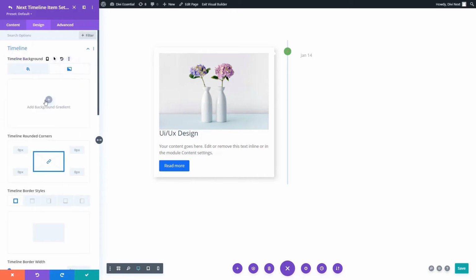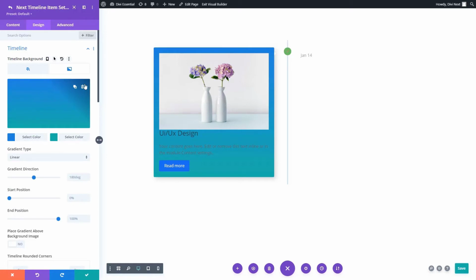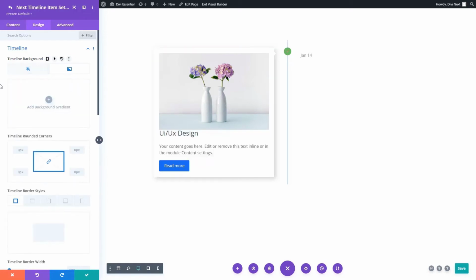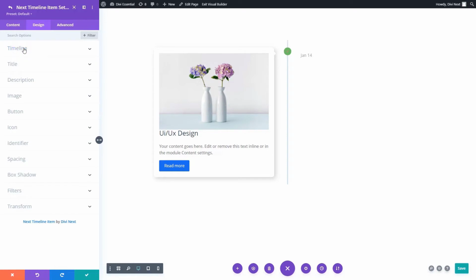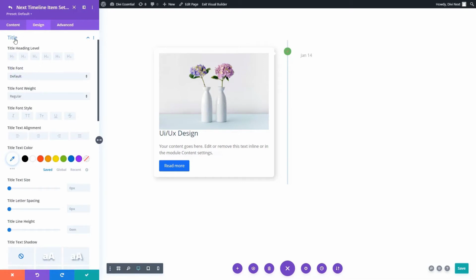Now let's see how it looks with the gradient background. Here we are adding some round corners. You can do all of that within the timeline module. Now let's head on to title and description. They both have all the necessary tools you need for typography.